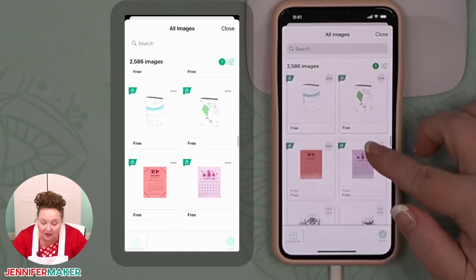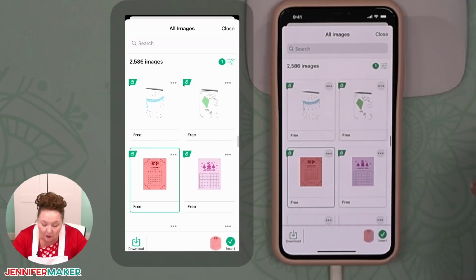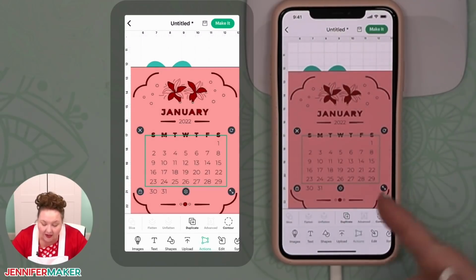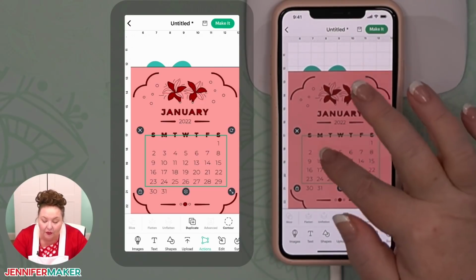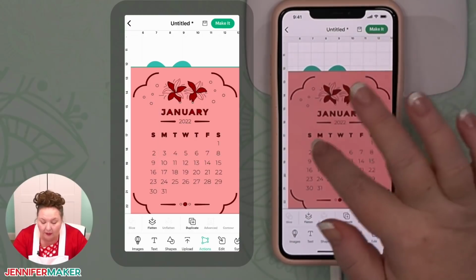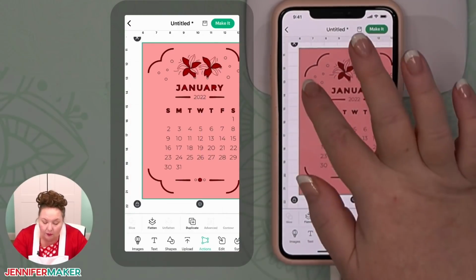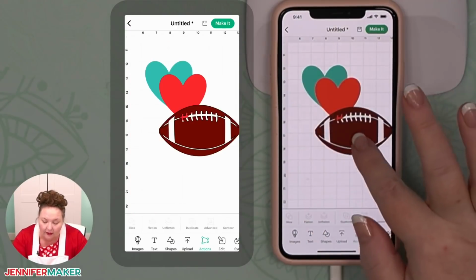They have little calendars in them. Let's put one on so I can see, January 2022. So these are very cute. And those are free right now. I don't know how long they'll be free, but they're free right now. But let's remove that.